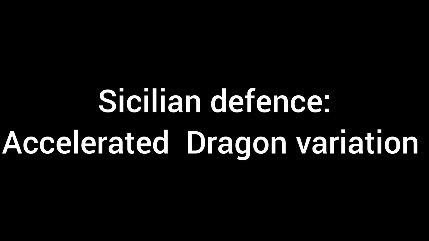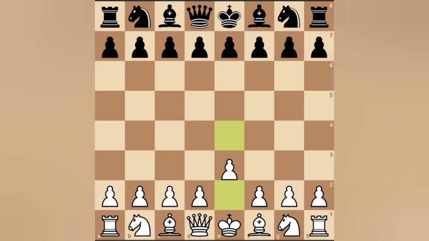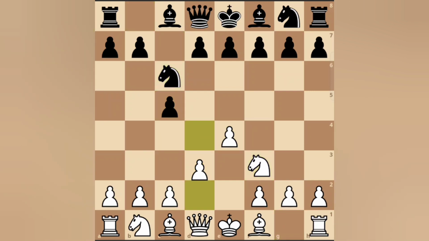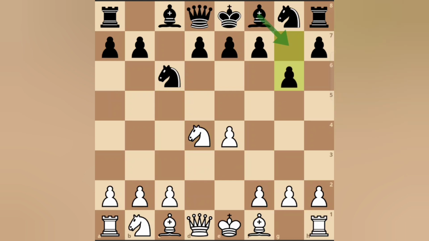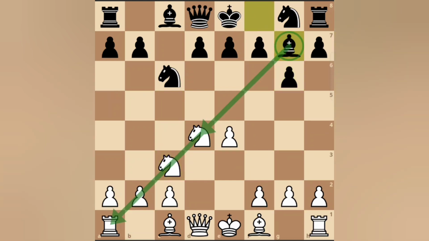e4 c5 Nf3 Nc6. Old Sicilian is used to create the accelerated dragon variation. d4 cxd4 Nxd4. g6, the variation starts here.